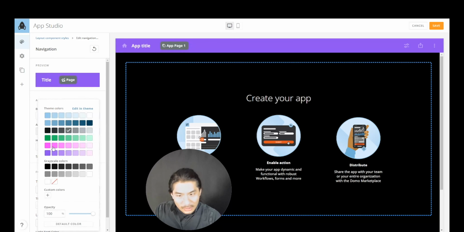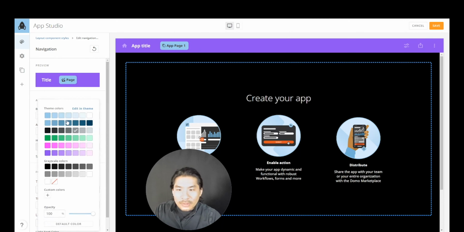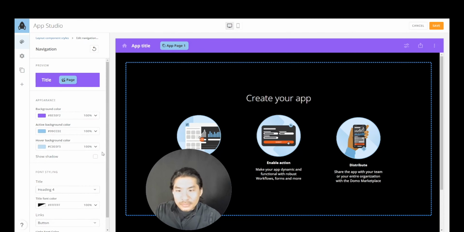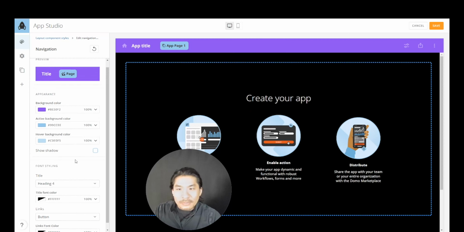But the active color, let's make that, what if we did blue? Yeah, that looks kind of nice. We'll make that blue. Fine with me. Hover over, I'm just going to make it a lighter blue. Okay, whatever. Show shadow. Nah, don't worry about it. Okay, cool. Yep, that's all fine with me.